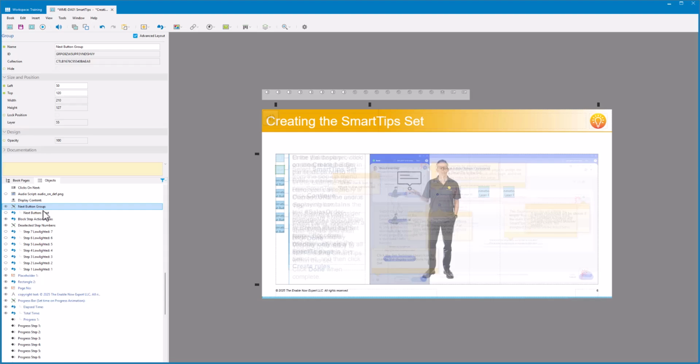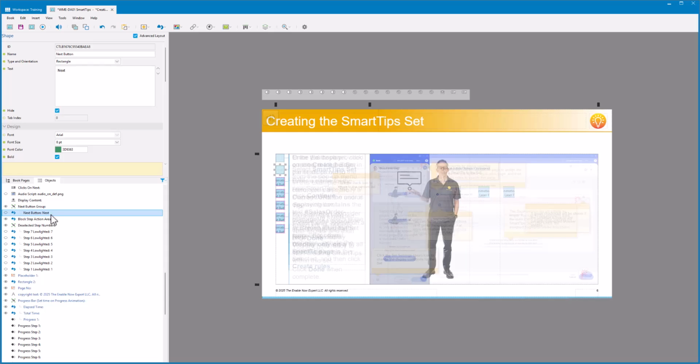Now, SAP Enable Now will not let you create a group with only one object in it, but it will let you have a group with only one object in it. So what I did was I just put any old shape on the book page, grouped that shape along with the next button into a group, called it next button group, then deleted that shape altogether from the book page, which left only the one object in the next button group. So you can absolutely have just one object in a group.